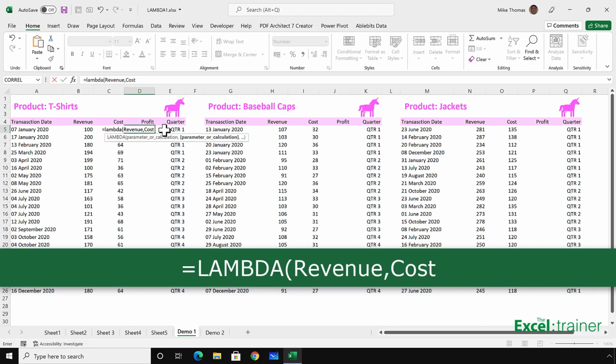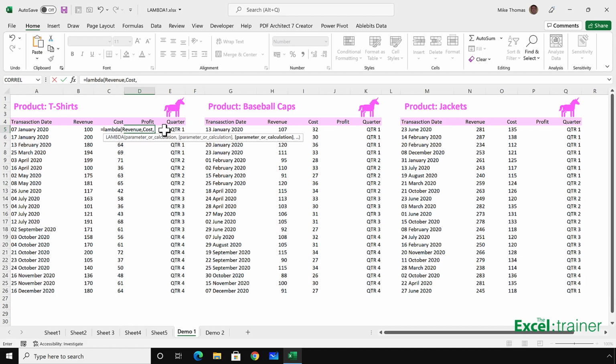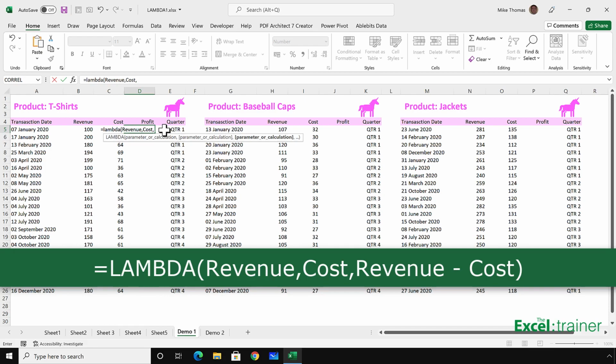Then I'll type another comma. If you have more parameters, you just keep typing their names. But at some point you'll have finished typing the parameters, and the last thing you need to do is to create the calculation. This is the actual calculation that the function will use. So in this case, it's revenue minus cost.